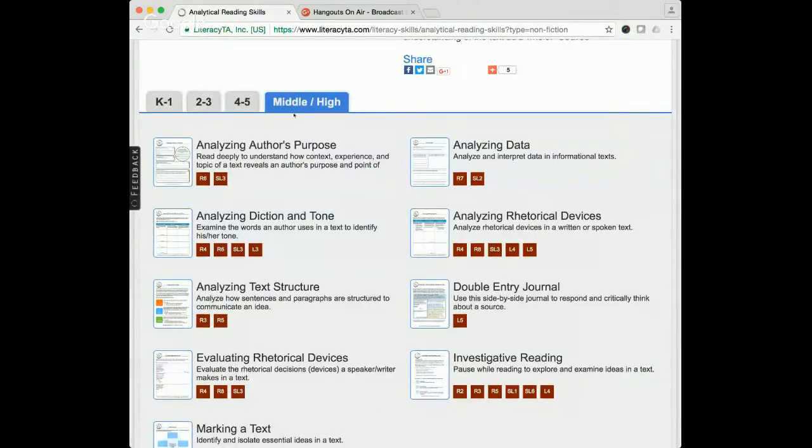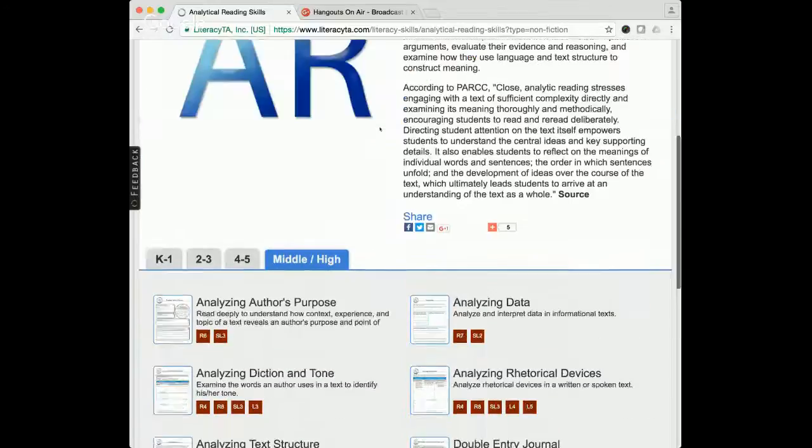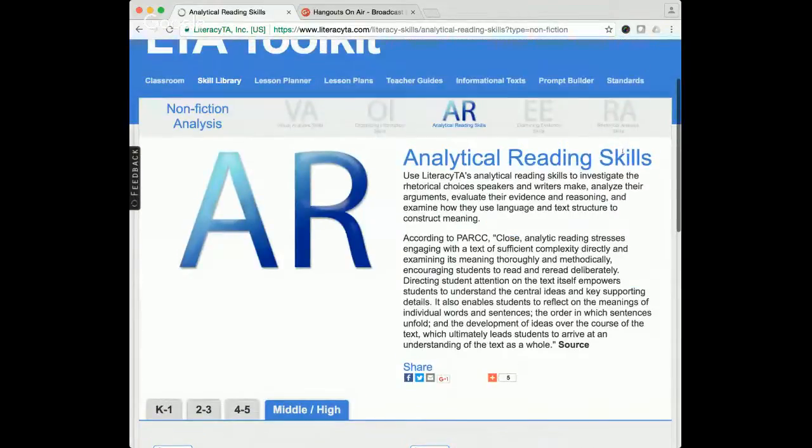And again, like all of our skill pages, you can click on different grade level bands. On this page, you're now not being shown a 5-step reading process, but now just the individual skills that you can teach. To do what? Well, to teach specifically analytical reading skills. So this is a different way of looking at how our skills are organized.